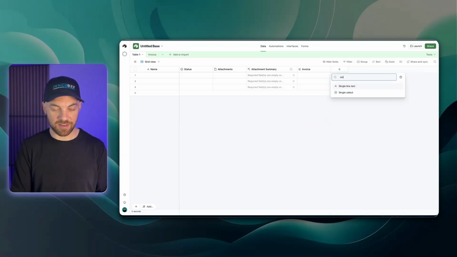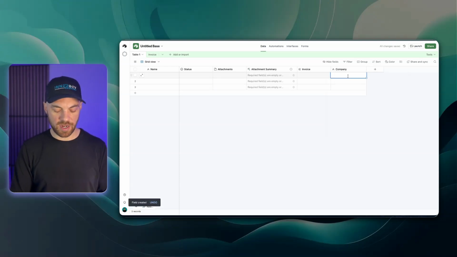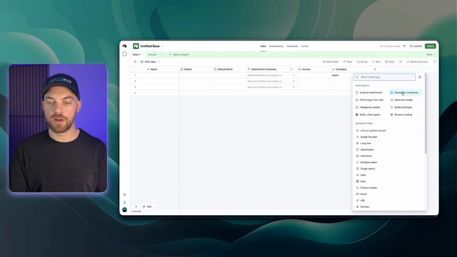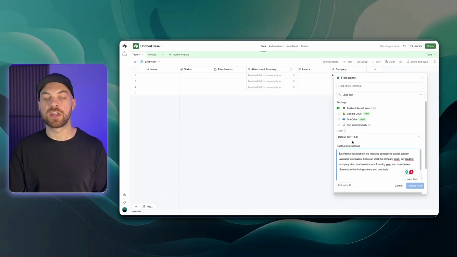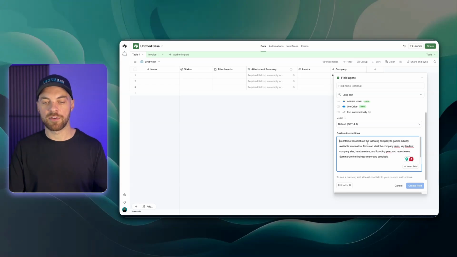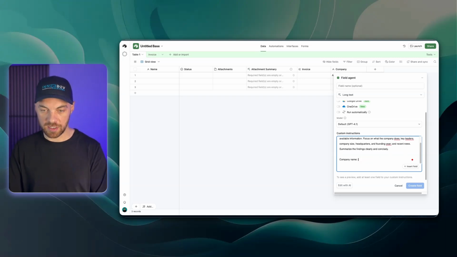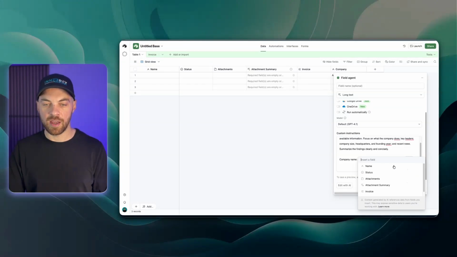Add in a single line text, and we'll just call this company. And then here I'm going to type in Apple, hit the plus icon, research company, and we can choose the model here. I'm just going to leave it as 4.1. We will enable the internet search. It's already got a prompt written for us, which is just do an internet search of the following company to gather publicly available information, specifically what we want to see within this field. And then down here, company name, I'm just going to clear this, hit this insert field, and we're going to add the company field, which is right here.